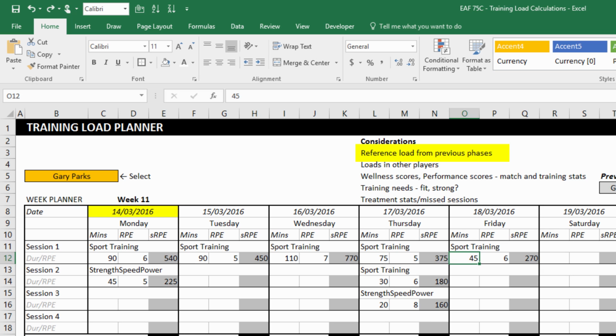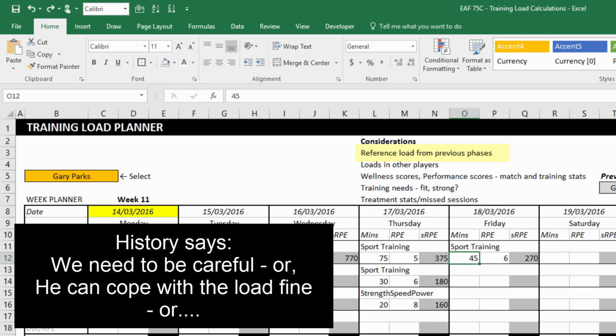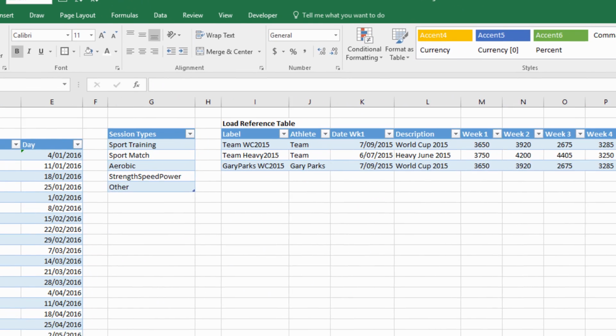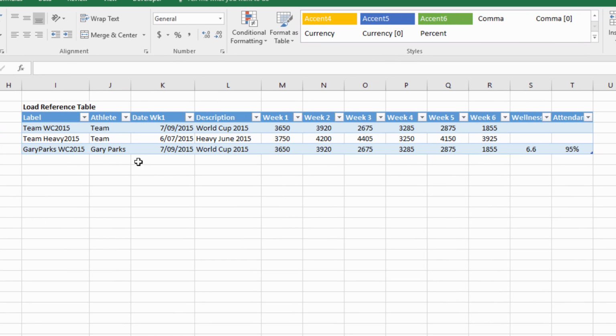Compared to previous phases, is this training plan and loading system okay? Well, how do we know? Well, we could create a little grid, and I've done that here. I've called it the load reference table, and I haven't filled it up with lots of information, but what I've got in here is that we did a similar preparation in the lead up to the World Cup in 2015.